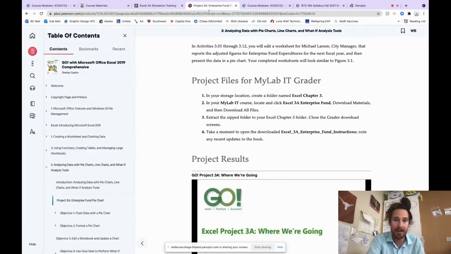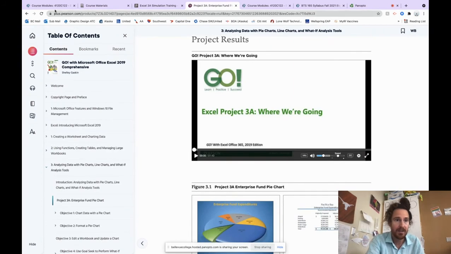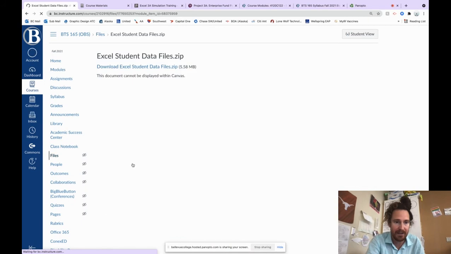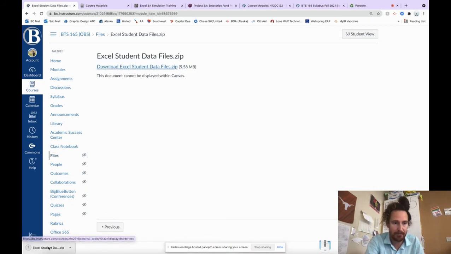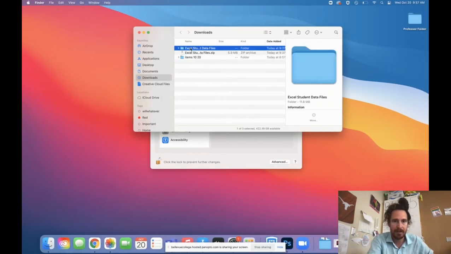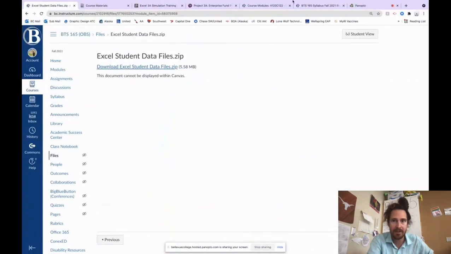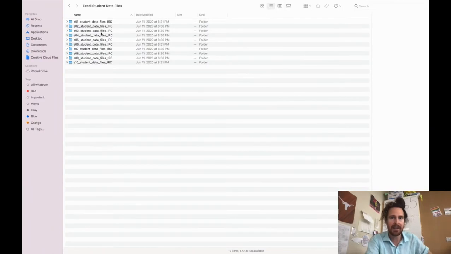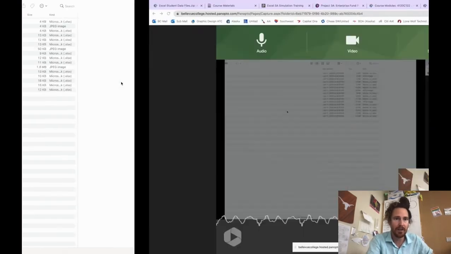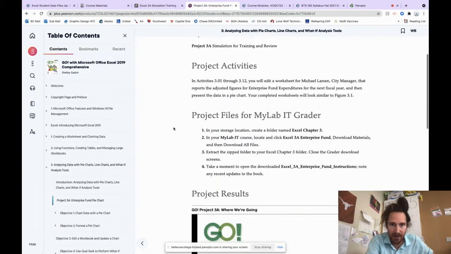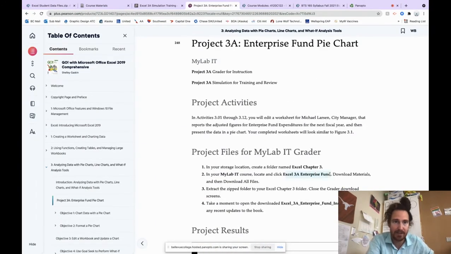When you're done with the simulations, if you do it by the book using the files, those files are from Canvas. You download them here, Excel student data files, and it should be inside of chapter 3. Bear with me a moment. Excel student data files, just going to make sure that you see. Yes, perfect. So it should be in EO3, and the one that we're looking for, I believe, is Enterprise Fund, Excel 3A Enterprise Fund.